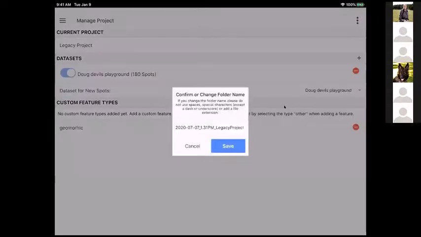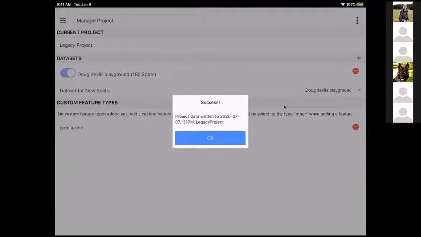I click that, and all it does is say, okay, I'll make a backup for you. It gives it a date, time and name, that's it. I hit save, and now the data are written. It's backed up the entire project to the device, saved in a separate folder. All the images have already been saved in your photos folder, and basically it's grouped all of this stuff together.